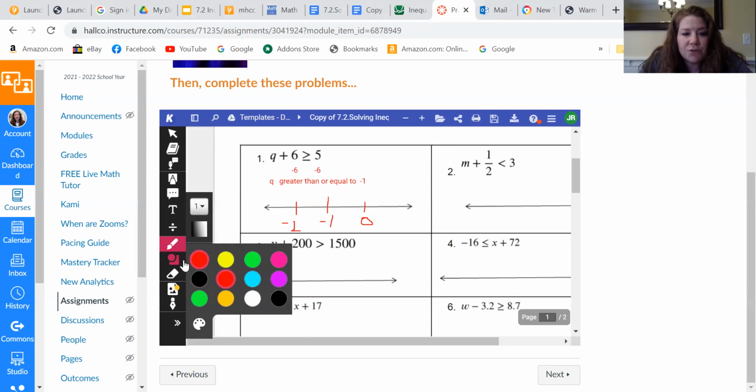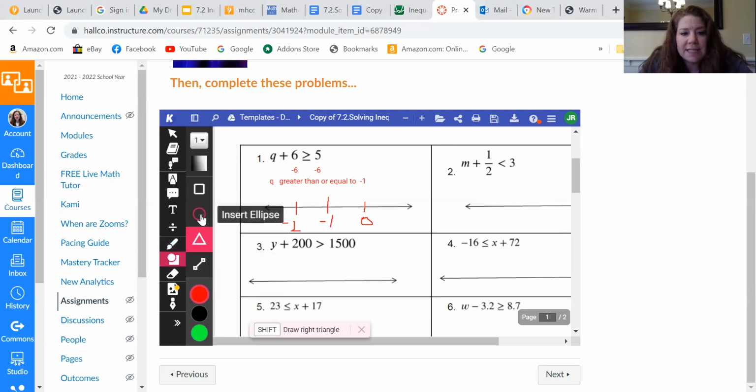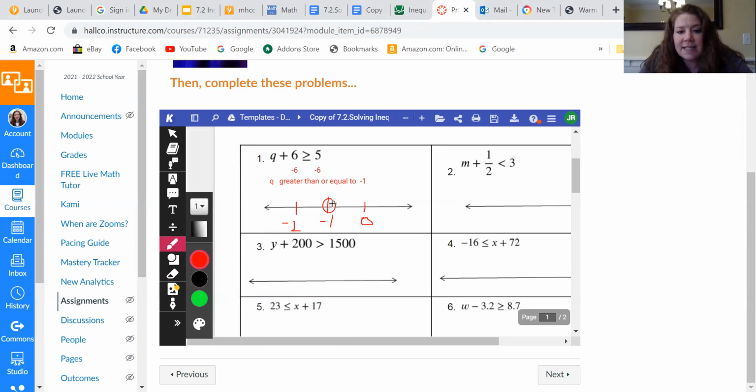And then for your circles, go ahead and use the shape of a circle. Now, if it's supposed to be open, if it's just greater than or just less than, then leave it open. But for this one, I have to fill it in. So I am going to scribble inside that circle. It doesn't have to be perfect, obviously, but it needs to be obvious to me that you are trying to fill it in.